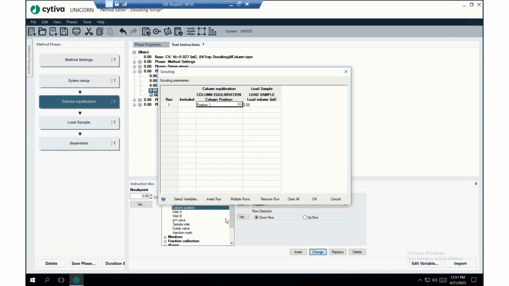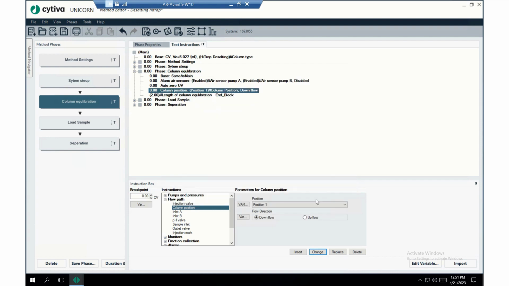So if I wanted to, I can change, I'll insert a run here. I could change this to position two now. So now I have two different positions. I'm gonna hit okay here.